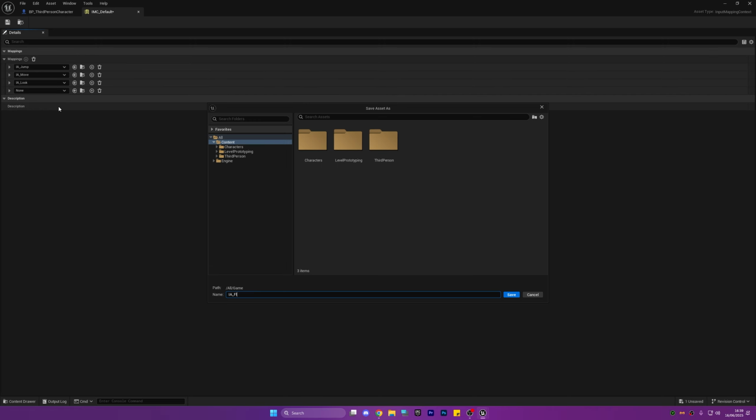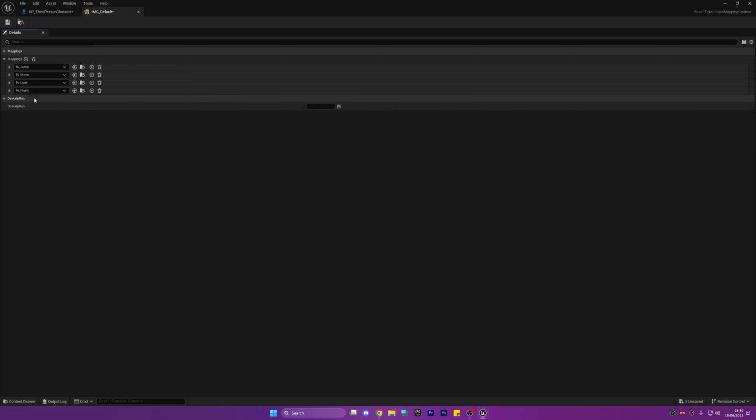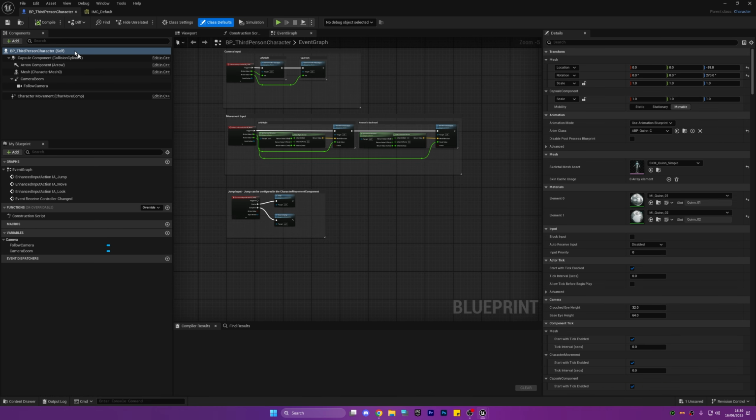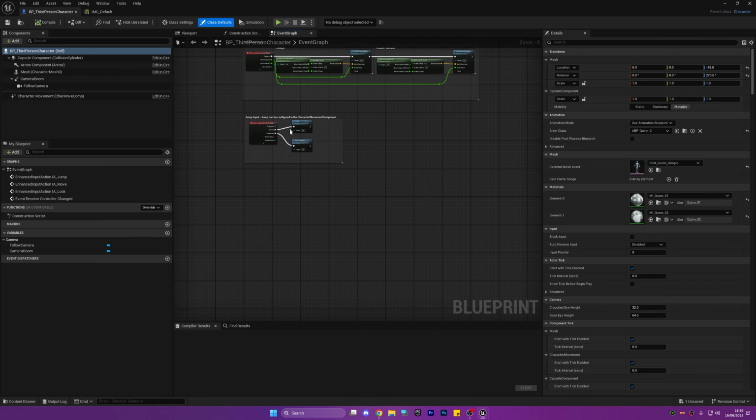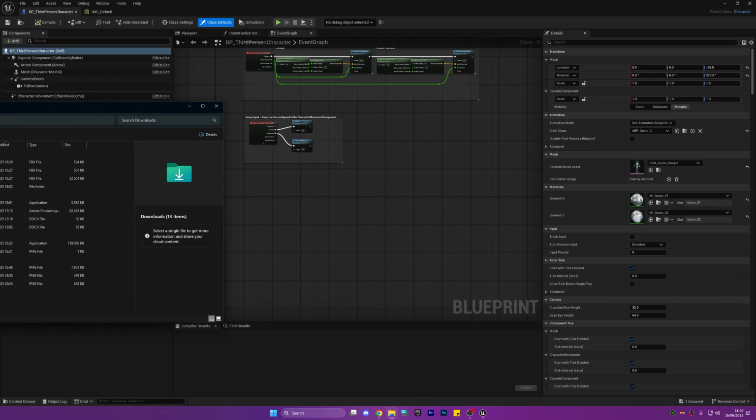Rename this IA underscore flight. And let's add a key. This is the one that toggles our flight mode on and off. So I'm just going to use one for now. Later on in the video, I will change this to something else. But don't worry about that. We can change it on the fly anyway, so don't worry.